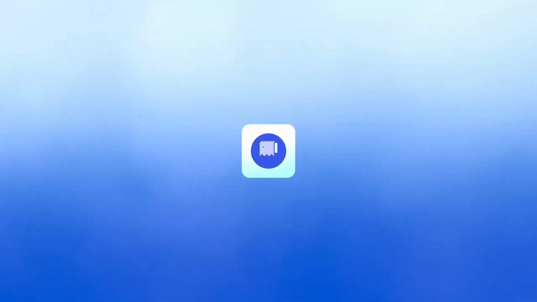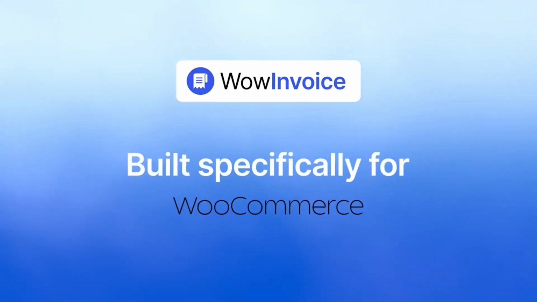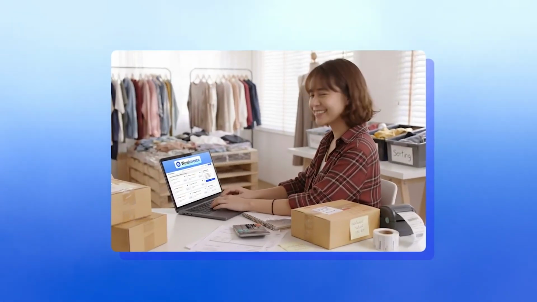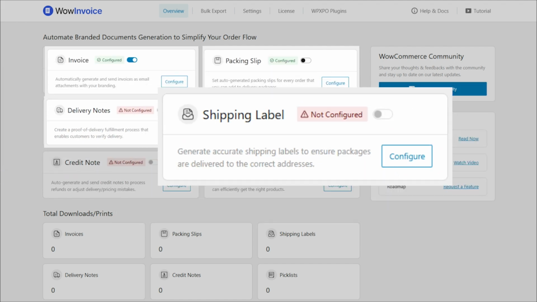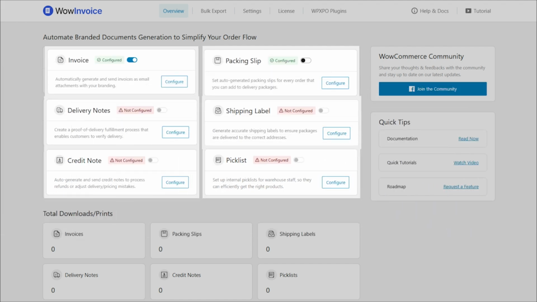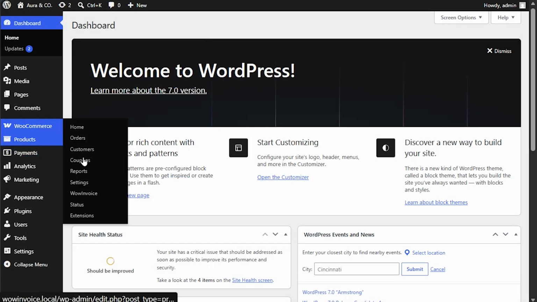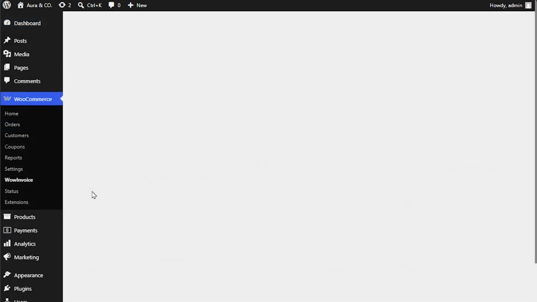I will use WowInvoice to generate a pick list in WooCommerce. It is a complete solution for pick lists and other order fulfillment documents, like invoices and packing slips in WooCommerce. First, let's go to the plugin dashboard and start configuring the pick list.